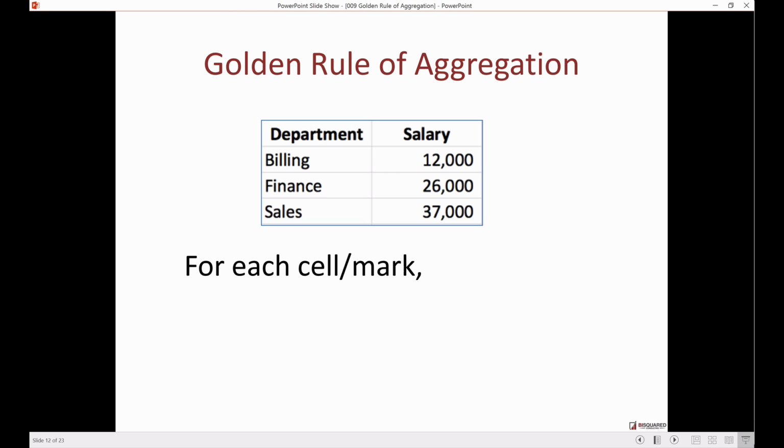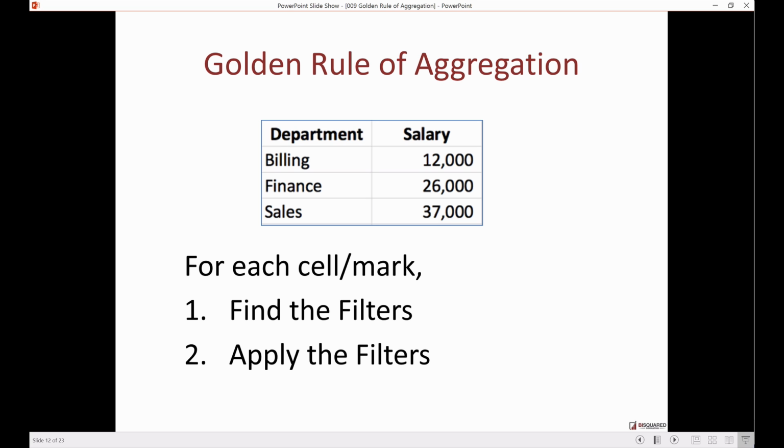So what's the golden rule of aggregation? First, for each cell and mark, find the filters, apply the filters, then do the calculation. That's all the golden rule is. It is about first finding the filters, then doing the calculation.